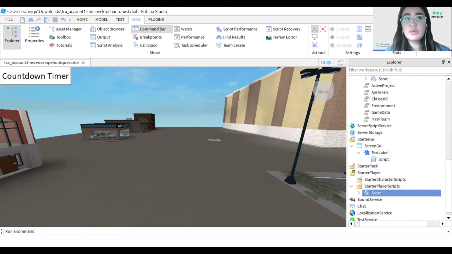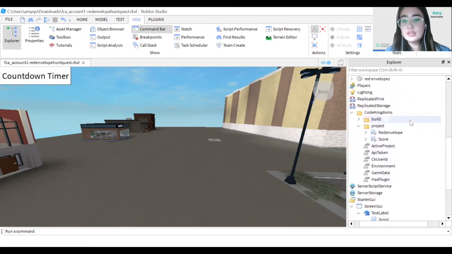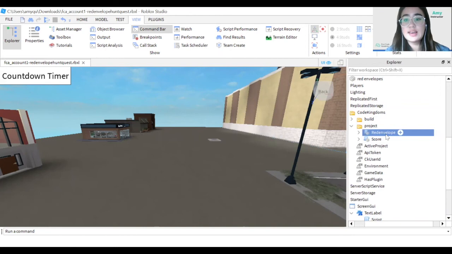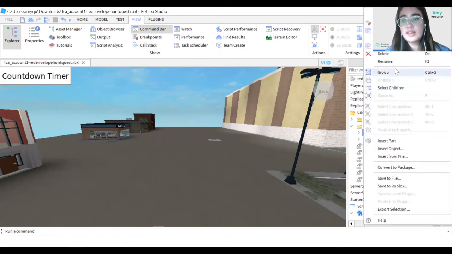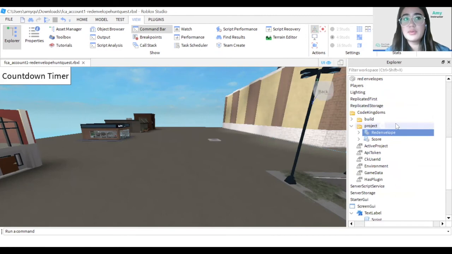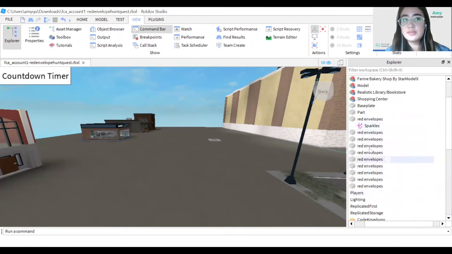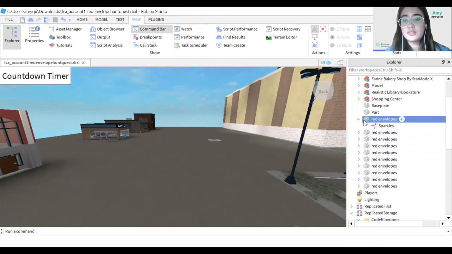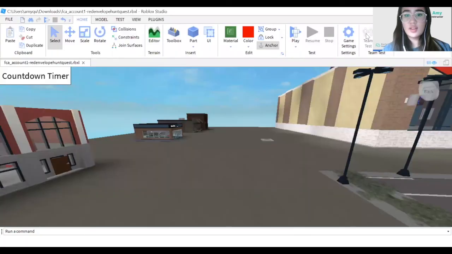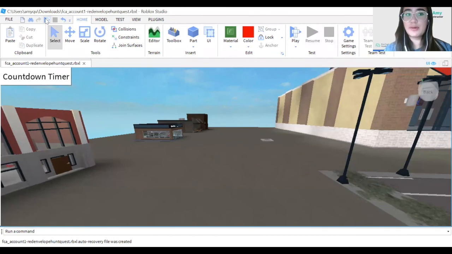All right, now the next thing we want to do is we want to go back to replicated storage and find red envelope. All right, want to go ahead and click on it, right click and copy, and we want to go back. All right, and we want to find our red envelope parts right here. Okay, 10 of them. And we want to go ahead and paste into all of these red envelopes. So right click, paste into. All right, now that we have done that, we can go ahead and click play to test our project.